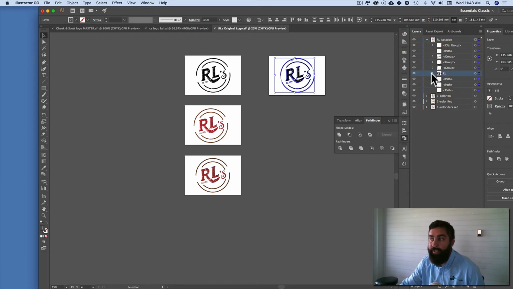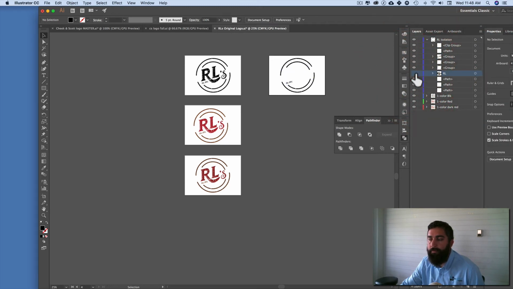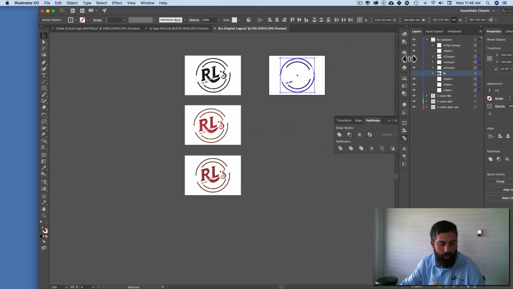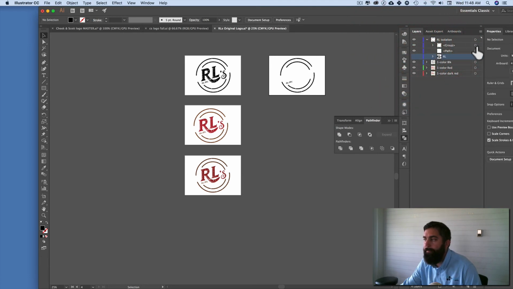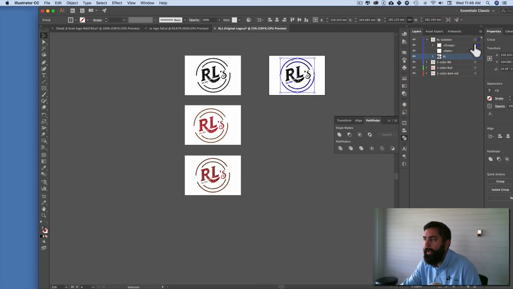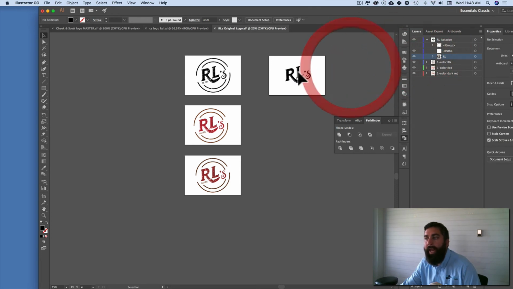I'm going to find that RL, which I've already named. See how quickly I was able to find that, right? I can turn that off, and then I could take this, which is everything else, and group it, Command G to group that. And now all that comes apart, right? Now I can turn this back on, I can turn this off, and now it's just the RL.